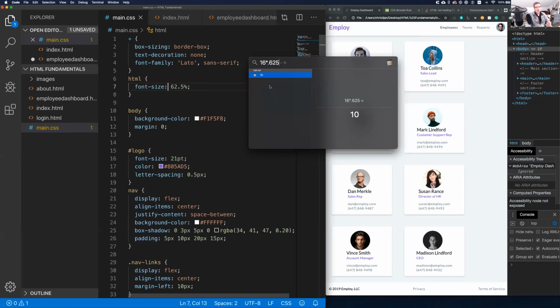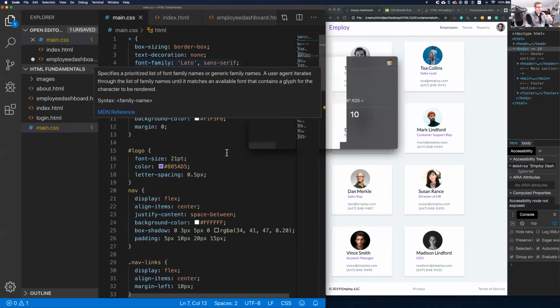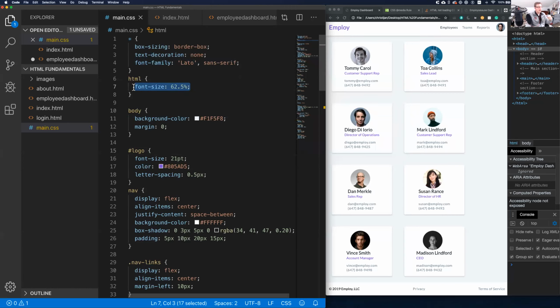That way, when I reference 1 rem, that means a 10 pixel font. 2 rem is a 20 pixel font. If I want a 22 pixel font, I would say 2.2 rem, because 2.2 times 10 is 22 pixels. All I'm saying in this declaration is that I want my font size to now be 10 pixels at the root. Did I answer your question? Yes, thank you. Awesome, great.